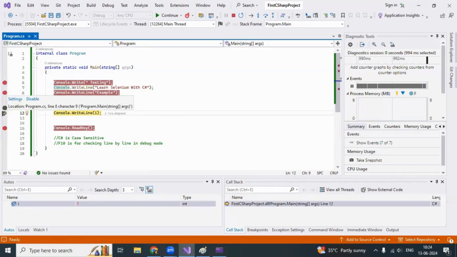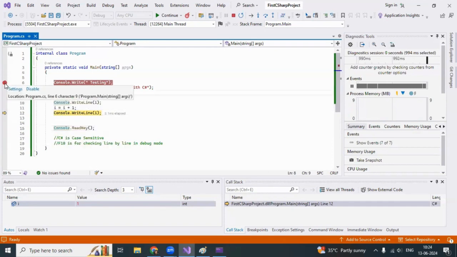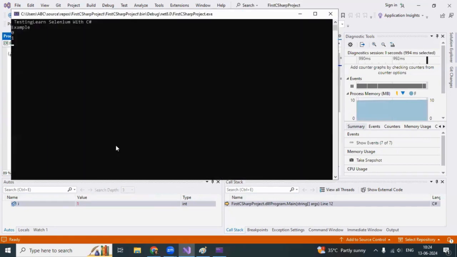That is why these breakpoints are very useful in bigger programs, to learn where the errors are coming from. But right now, don't worry. It will come to you in some time.